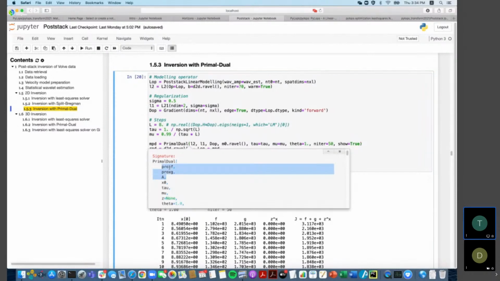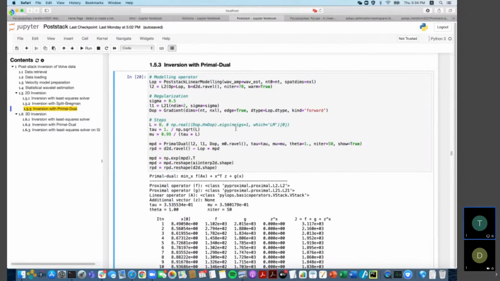The first one is your smooth term, in this case the misfit function. The second one is your possibly non-smooth term, which in this case is the TV norm, or could be a box constraint or any other indicator that is non-smooth. And then again, you provide your operator that goes in combination with this non-smooth term, and the initial guess and a few other parameters. I'm not going through the details.